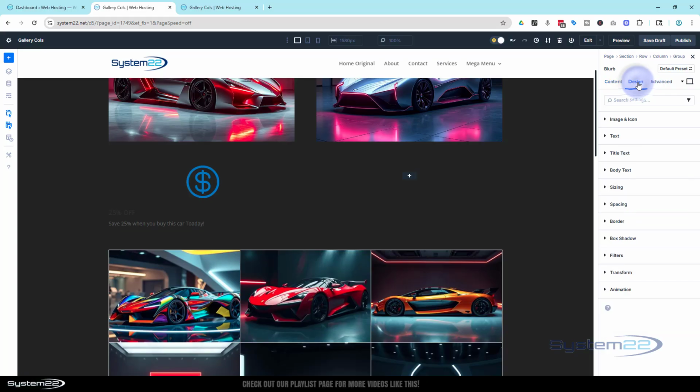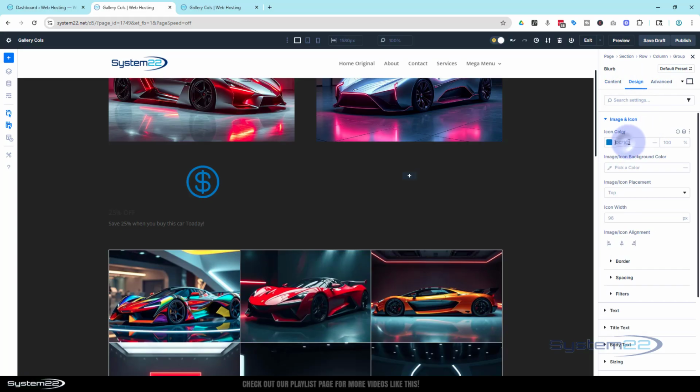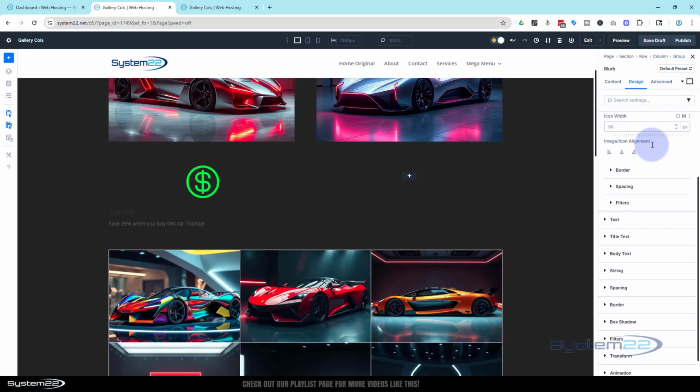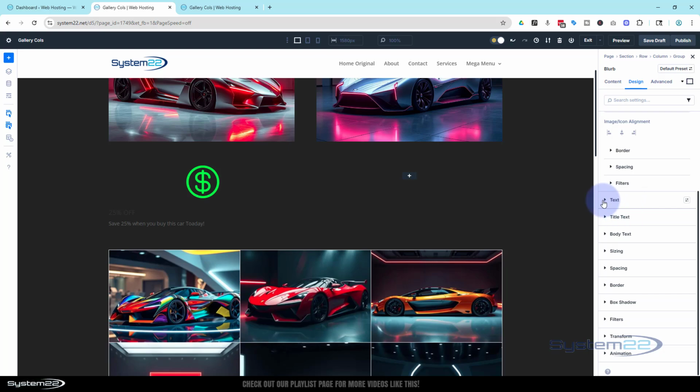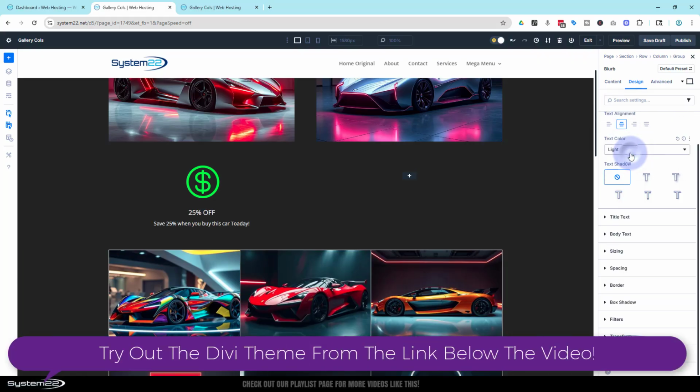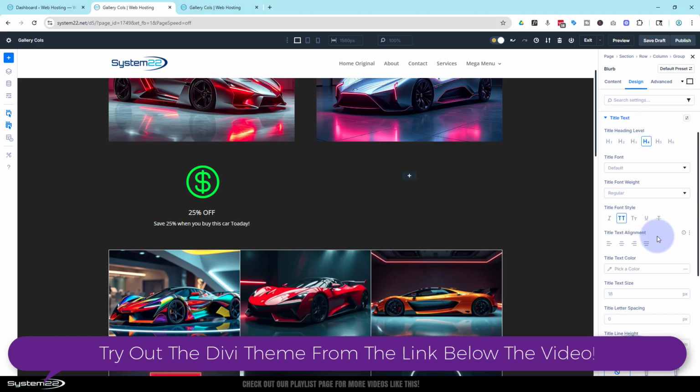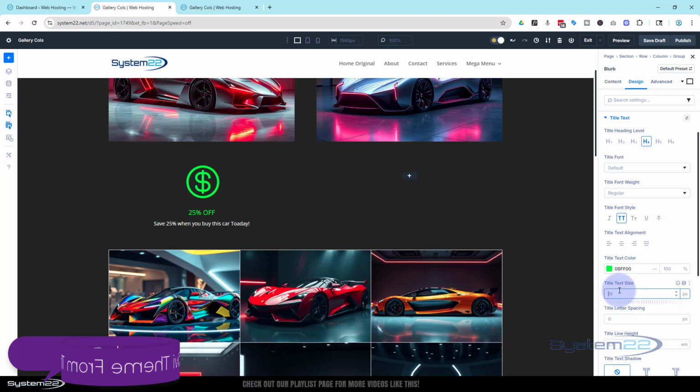I'm going to go to design. For my little icon, I've got a crazy green color I've been using for this today, so I'm going to paste that in there. I'm going to roll on down to my text now. I want all of my text to be in the middle, so let's pop that in the middle. I want it to be light in color so we can actually see it on that dark background. Fantastic. I think my title text I made a little bit bigger and gave that crazy green color also. So I'm going to put the green color in there, and I think I made it 22 pixels.